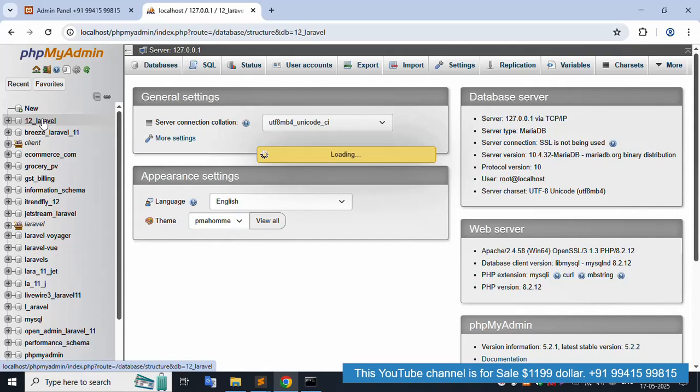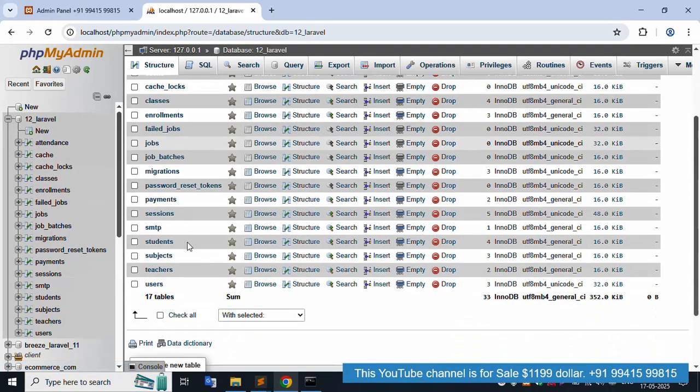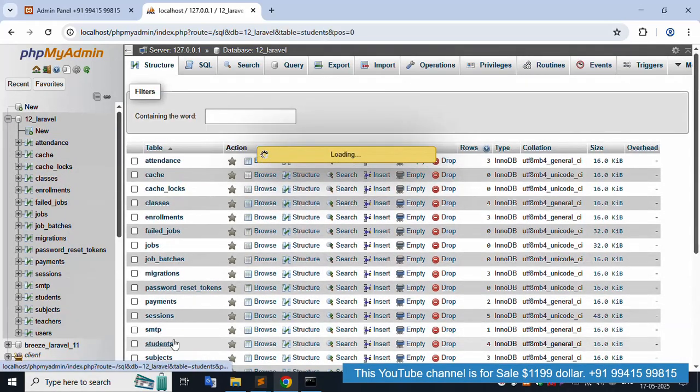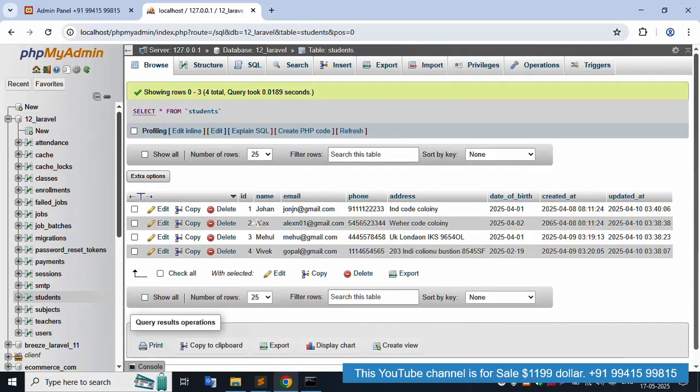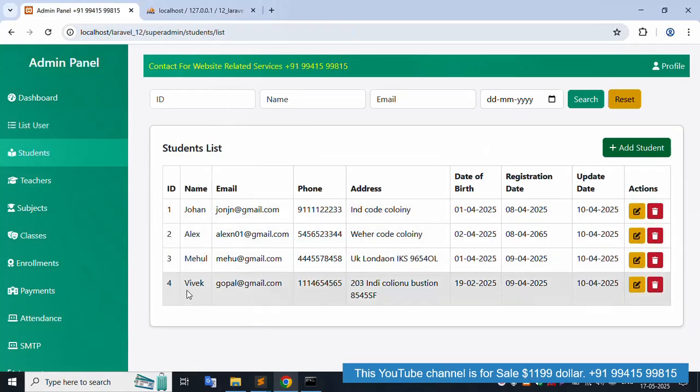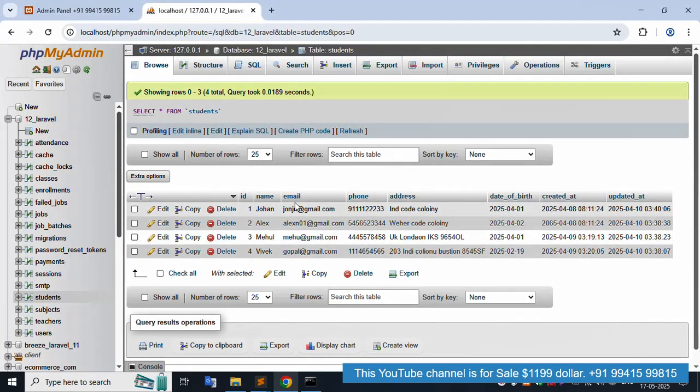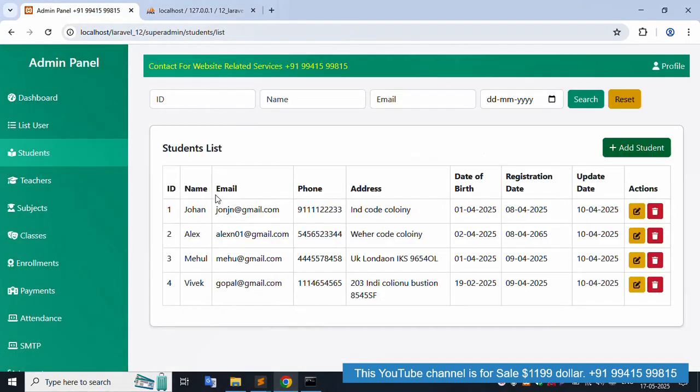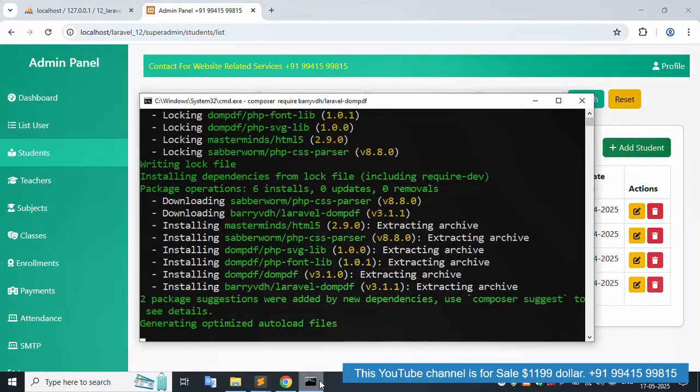Click on the database name. Inside it the student table is available. Click the student table, and it shows successfully. Records 1 to 4 are available, so there are 4 records inside. Good, working. This is the installation.